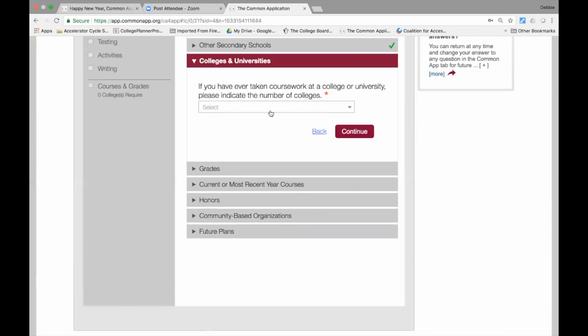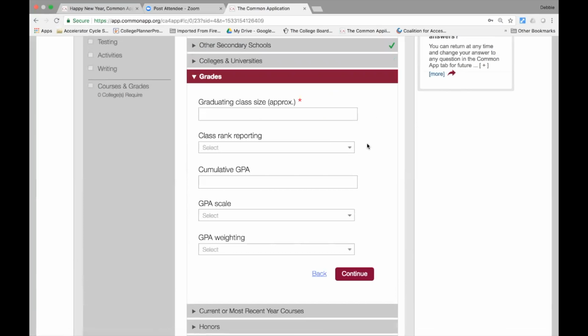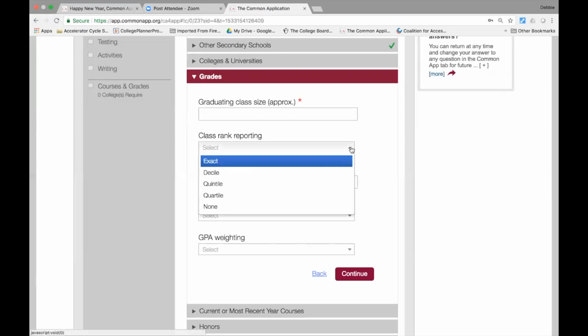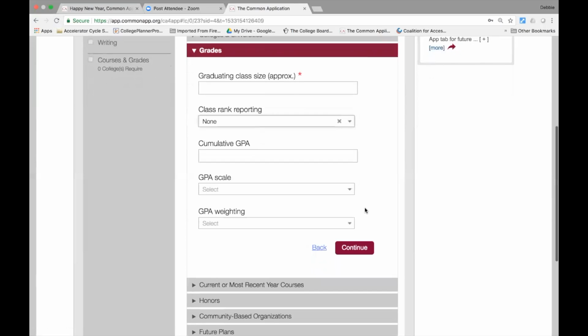Colleges and universities, do you have any college credits? And this does not include credits from AP courses. Have you taken a dual credit class or a community college class? That's where you will put this. For grades, you are going to put the approximate size of your graduating class. Most high schools will provide this information to you. Most high schools no longer rank, so you will select none or whatever is appropriate.